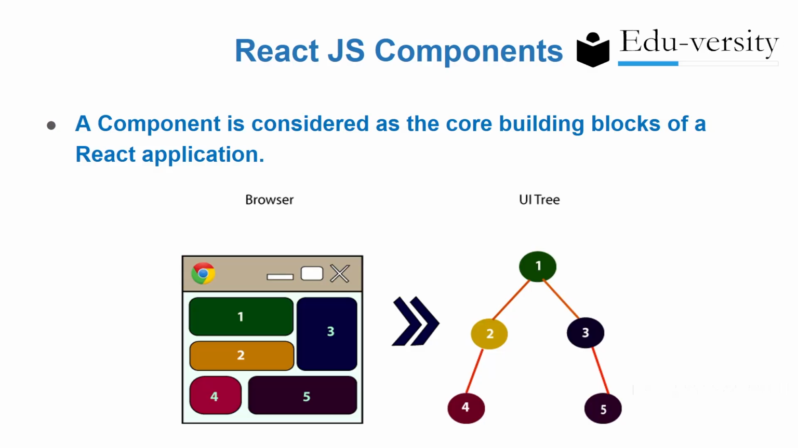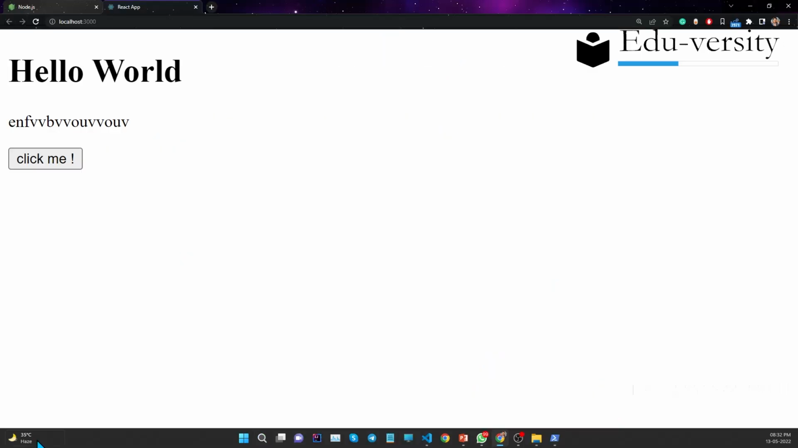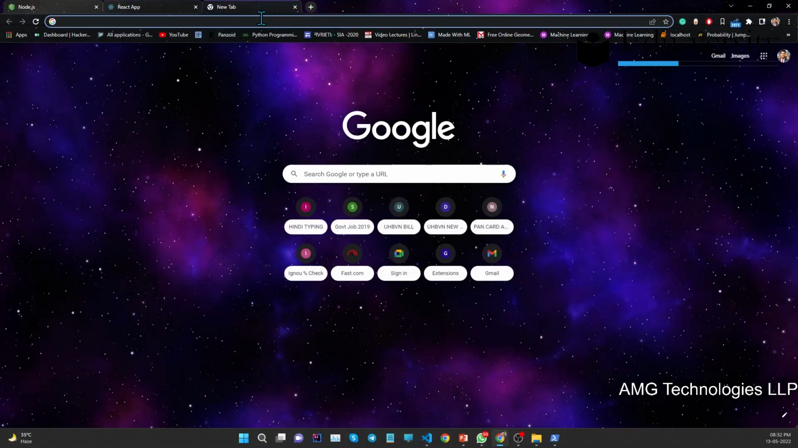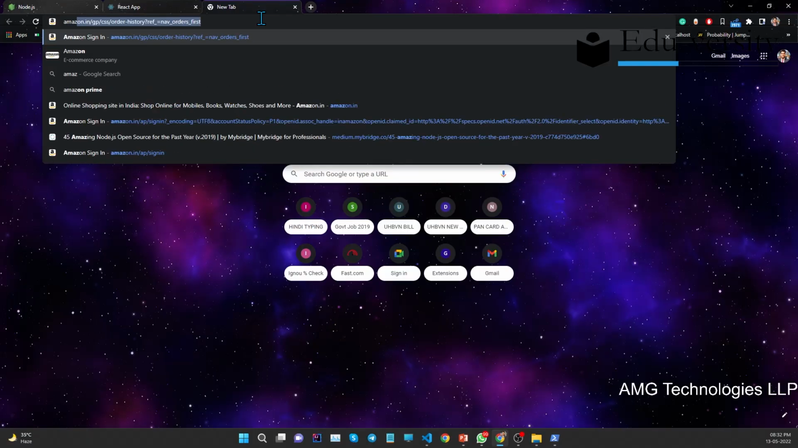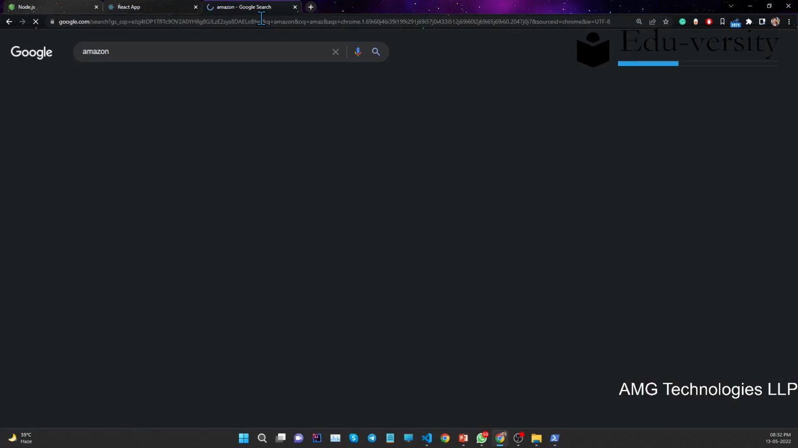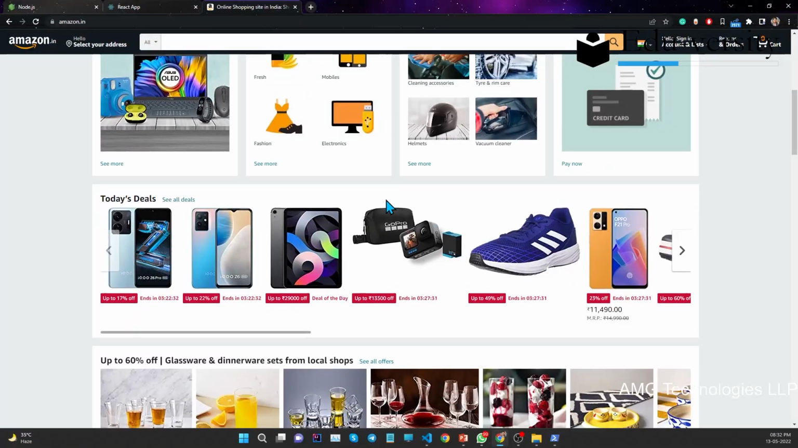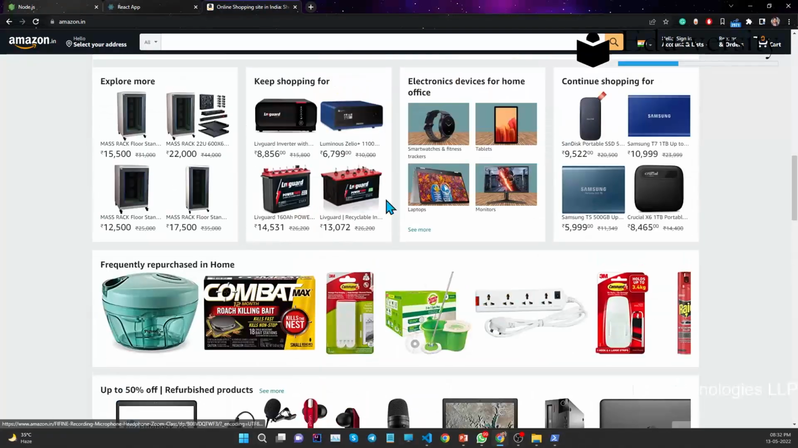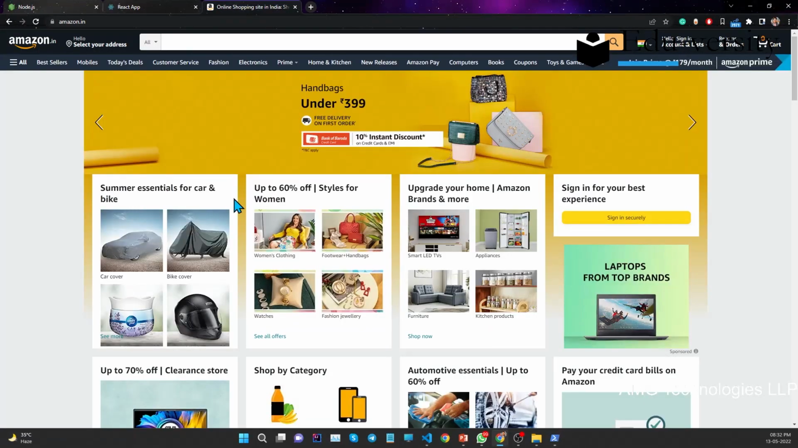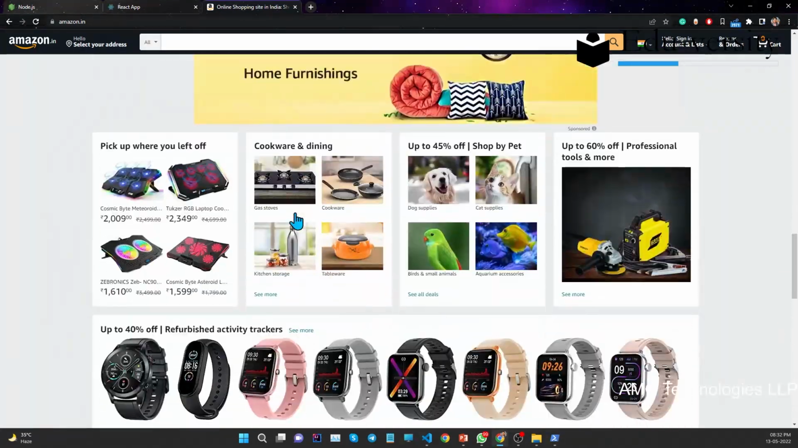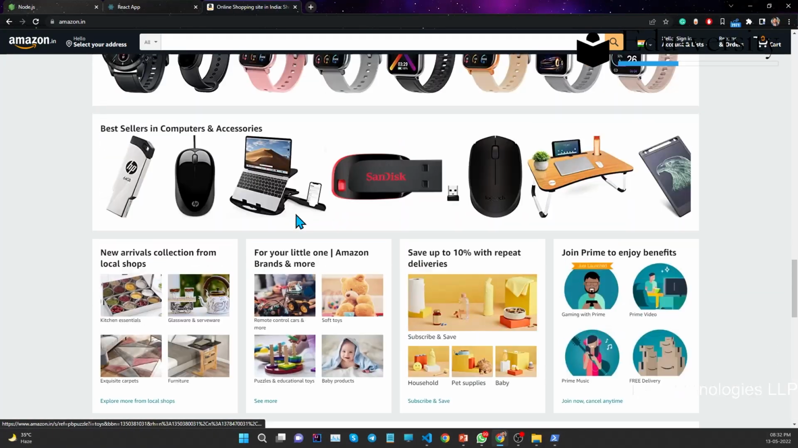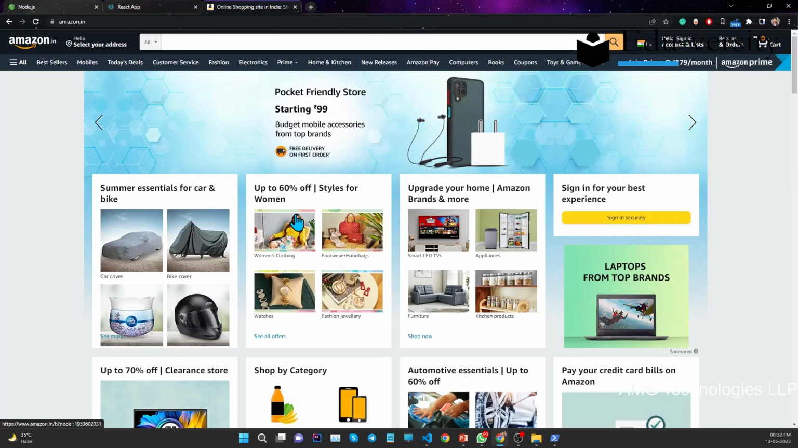For example, if I show you a sample component, let me open the browser and show you a sample website. Let's say I open Amazon. Amazon is a very famous e-commerce website. Now you can see on the complete landing page, or the complete home page, this card is used all over the application. Now if you code this manually in HTML, then you have to code each card again and again.